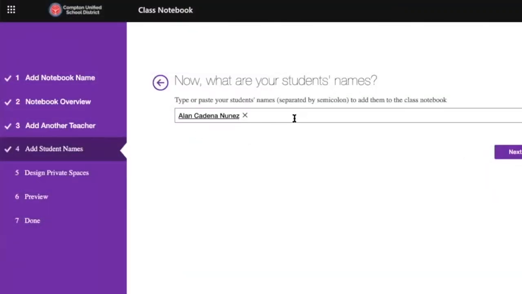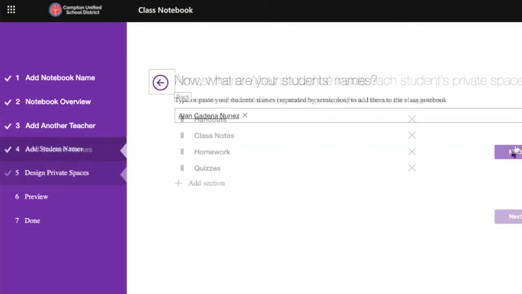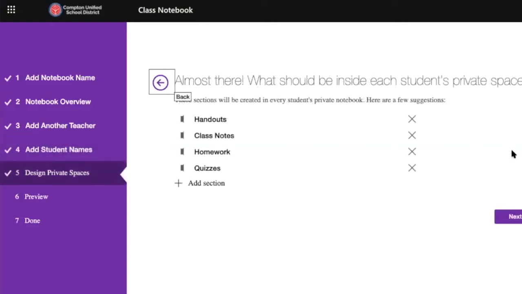After you put all the names of the students here, then you click next. Once you've put your students' names in, these are the default sections. You can add or delete them. If you don't like one, or you want to rename it, you can do that. For example, if you don't want the handouts, you can just delete it and add whatever section you want in your notebook. To add more, just click add section. Okay. Right. Then we click next.